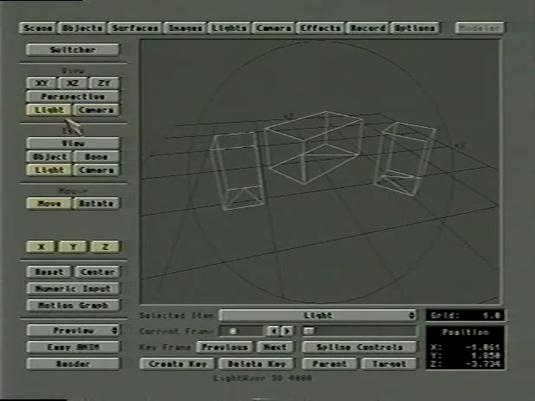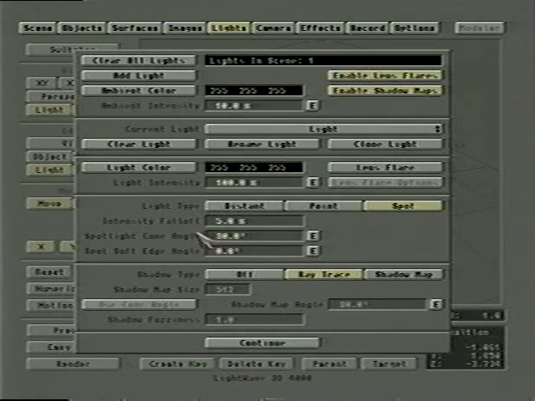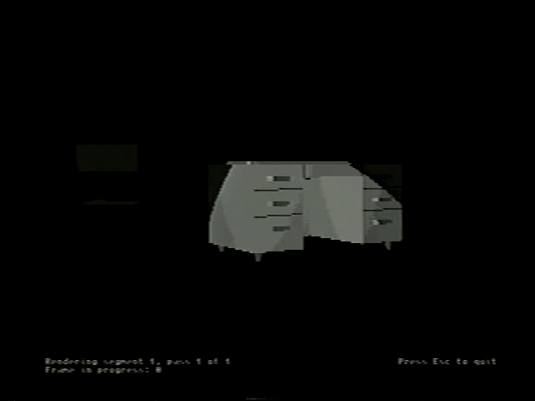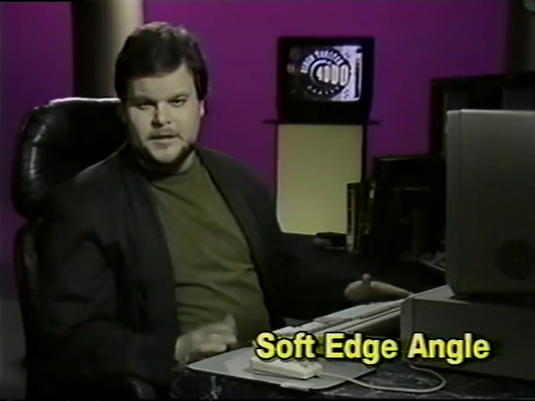Now let's try narrowing the beam. Let's make the beam a lot more focused so we can really see it hit on the desk here. And let's just go to our light view again. And let's change our spotlight angle to about 12 degrees. And okay, we can see it's hitting the desk. Let's re-render this. You can see how this renders. Let's take a look at this now, and what we're going to do is adjust the soft edge angle and make it completely soft.